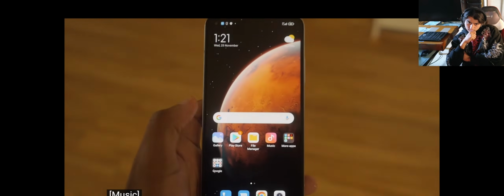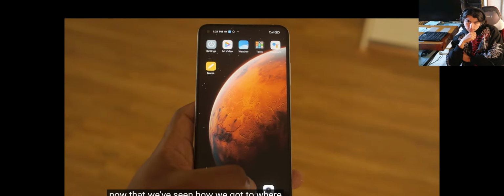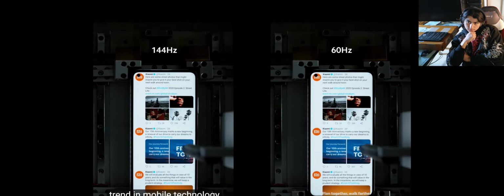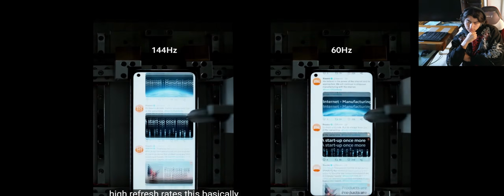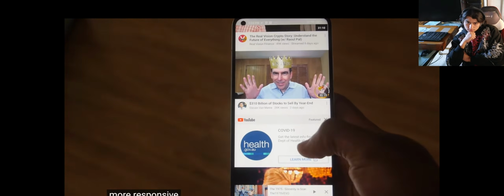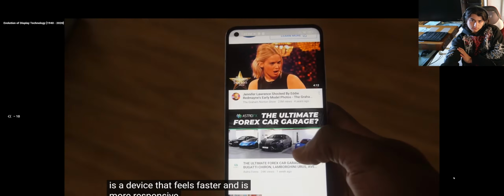And from here, we're all set for the modern day. There's other emerging technologies like mini LEDs, but we'll leave it here for today. Now that we've seen how we got to where we are today, let's look at the latest trend in mobile technology, high refresh rates. This basically updates the screen at more times per second, enabling smoother screen operation. The result is a device that feels faster and is more responsive. It's proved popular in the Android world and also on the iPad Pro, but the iPhone still hasn't adopted the technology. I'll bring in Daniel from Xiaomi to talk about it a bit more.